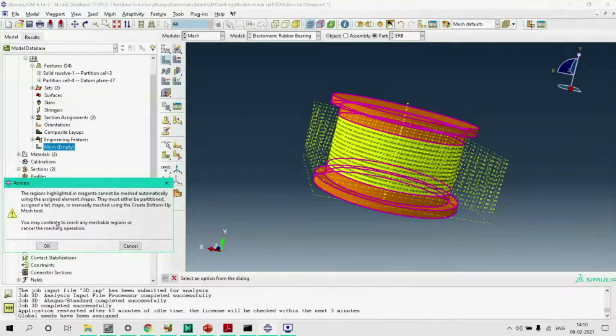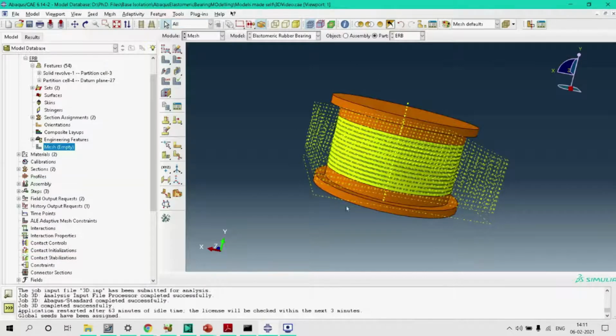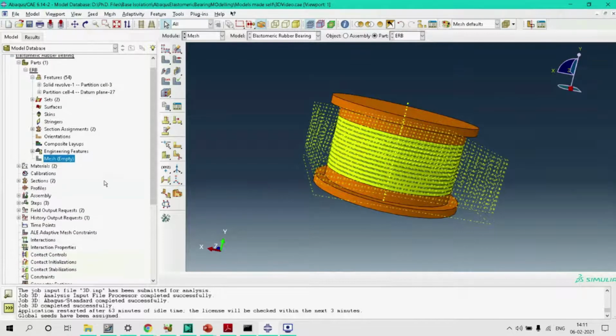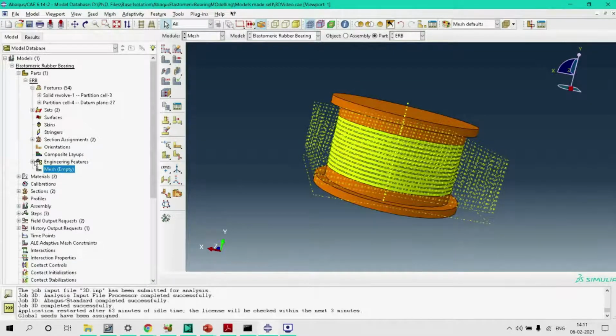Okay, now what Abaqus is displaying here is the regions which are shown in magenta color, that is the top and the bottom plates, they won't be get meshed automatically. So in order to create meshing of these parts, we will have to either carry out partition of some of our parts in our model, or we will have to do it manually. So there is a problem in creating the mesh of the entire model. So what we can do is, to simplify our problem, we can just create some more partitions in our model.